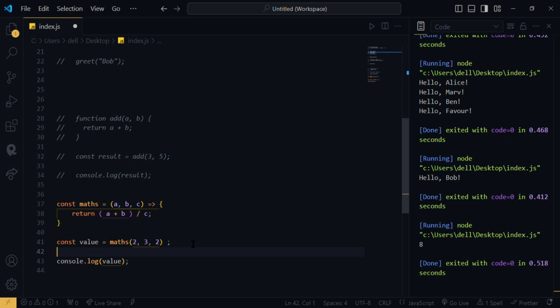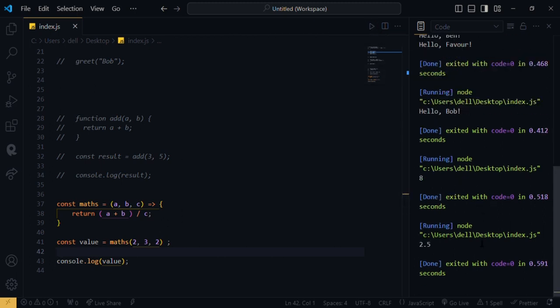So let's save it. Any operation that we need that works in this pattern, a plus b divided by c. So if we run this code, see it's giving us 2.5. Why is it giving us 2.5? Because 2 plus 3 is equal to 5. Then 5 divided by 2 is 2.5.